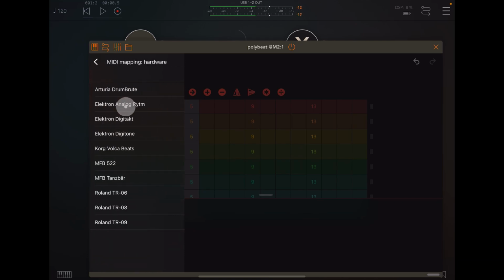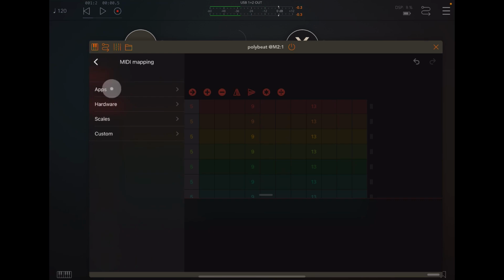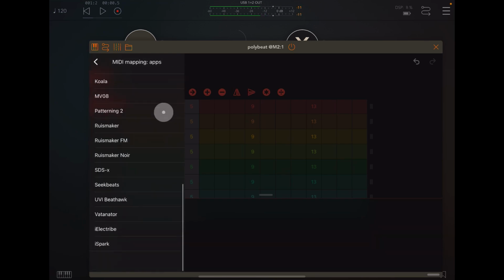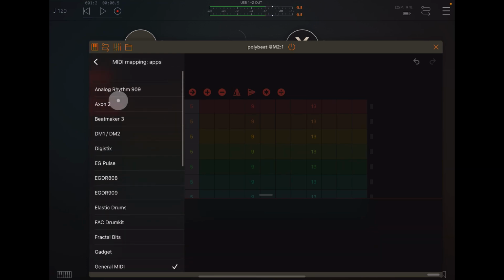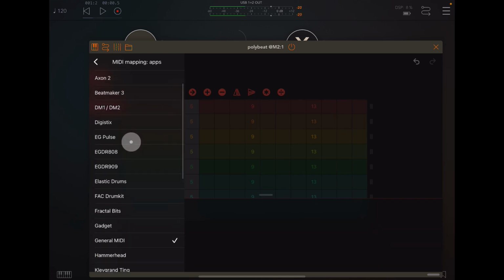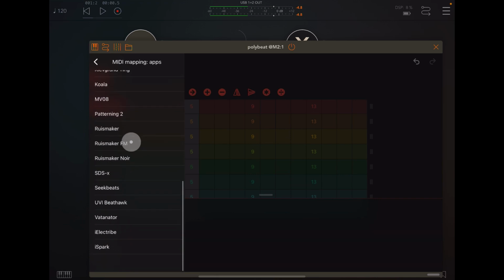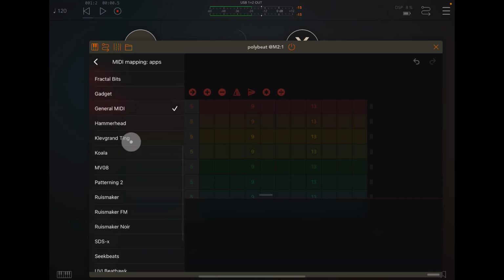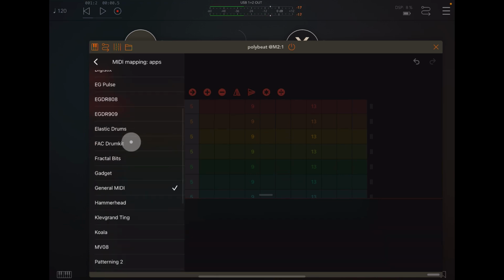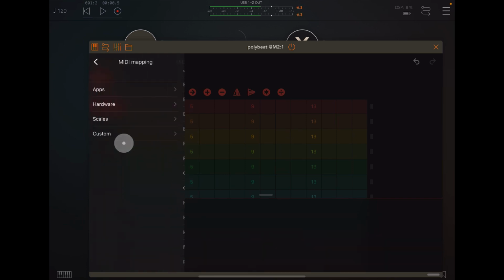So for instance, if you've got any of this hardware, you can map it to Polybeat. Apps, there are loads and loads of them. Look, all of these apps can be mapped to Polybeat automatically just by selecting it. I'll just scroll down and show you the rest of them. Okay. Now you can map anything that's not there as well, it's just you're going to have to do the mapping. I'm going to map it to FAC DrumKit.